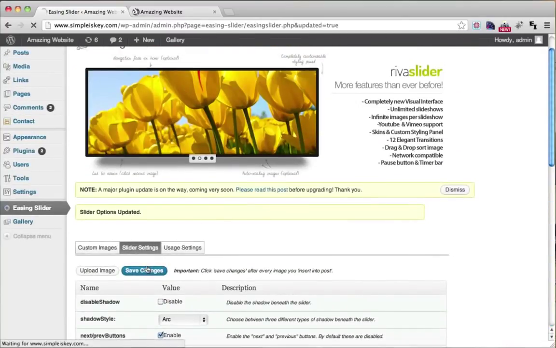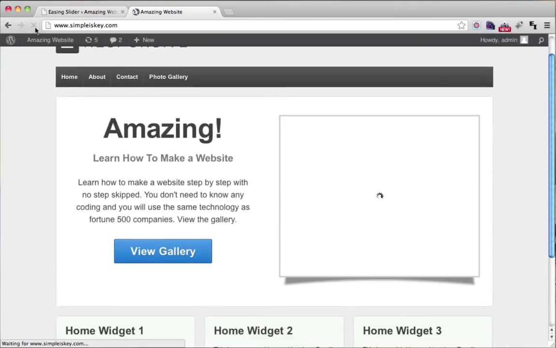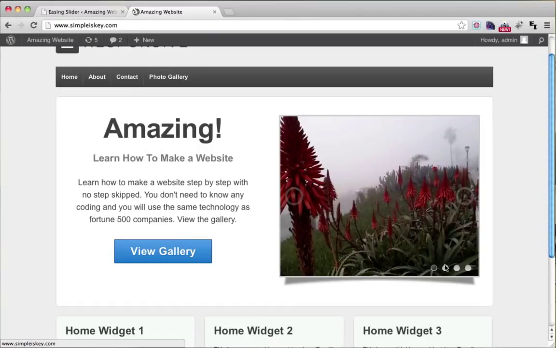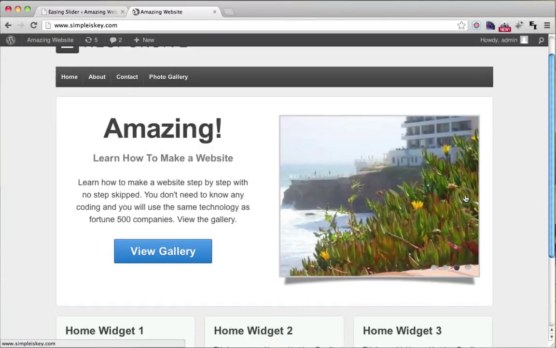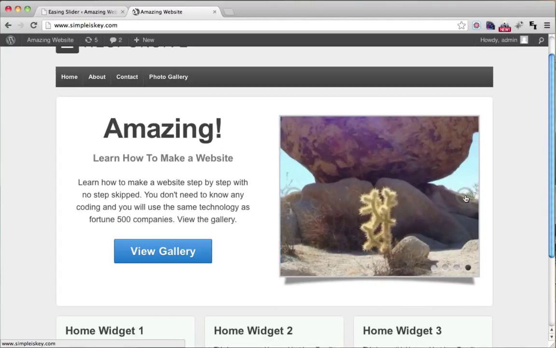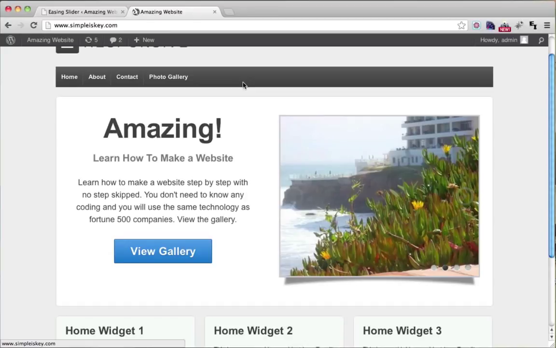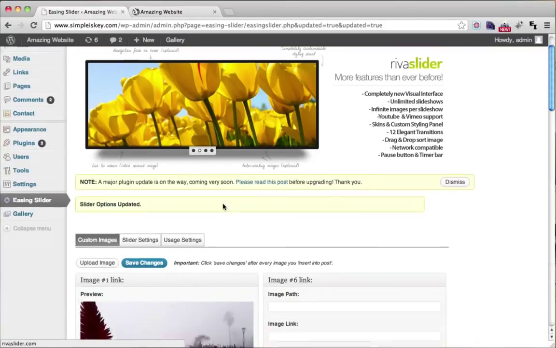Click Save Changes and let's refresh and see how it's inside and to the right, and we have next buttons. So that's pretty cool. That is how you make a slider. Let me show you one more thing about this actually before I end it.